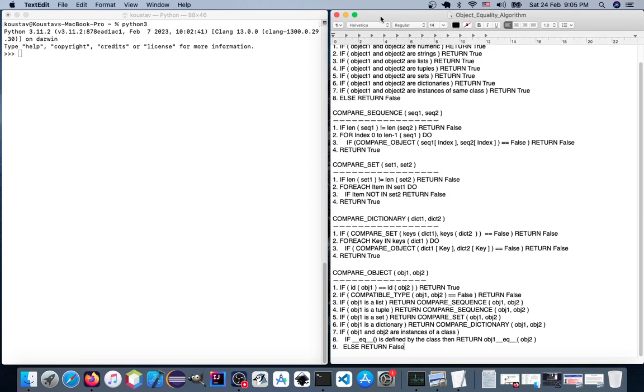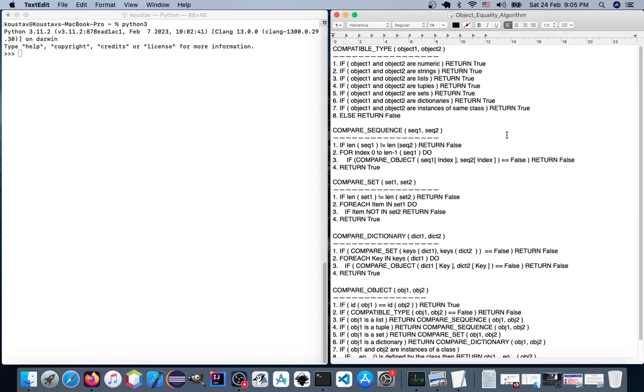Okay, so I have two windows. On the left hand side, I have a Python interpreter shell, and on the right hand side, I have roughly written the algorithms that is used to compare two objects in Python.